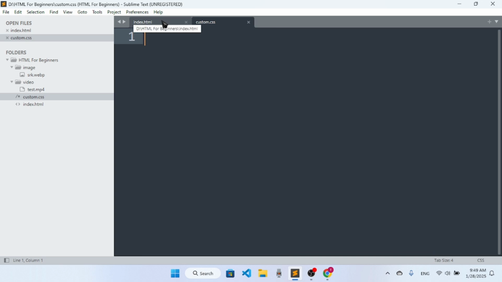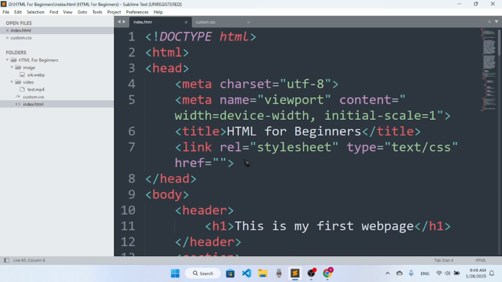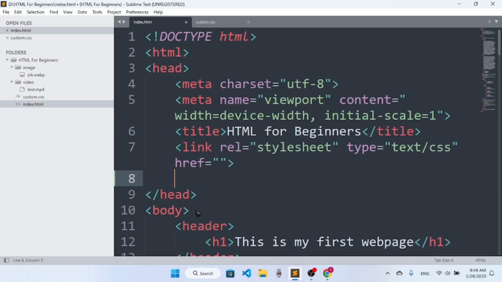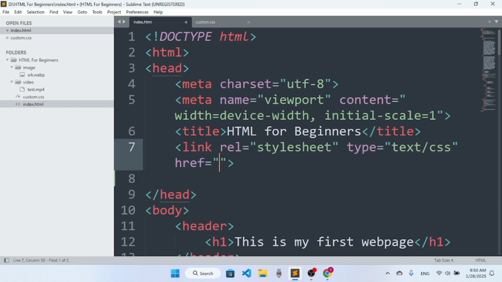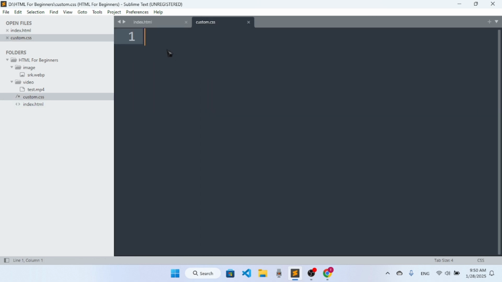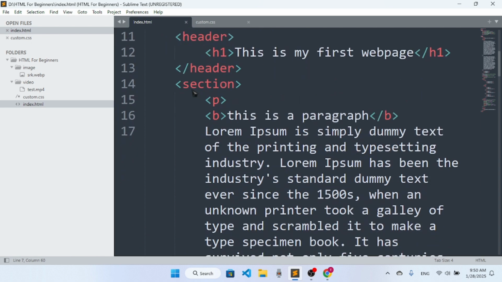If you want to access any CSS file in an HTML file, you just have to link it first. In the header section, here you can see we have the head section. Inside the head, we have to mention link. Type link here, press tab, and it will create a link structure for you. Here you can see we have type text/css. So our file is CSS, and in the reference section, you just have to give the CSS file name. So the file name is custom.css. Now if we do any style here, then it will be accessible in this HTML file.